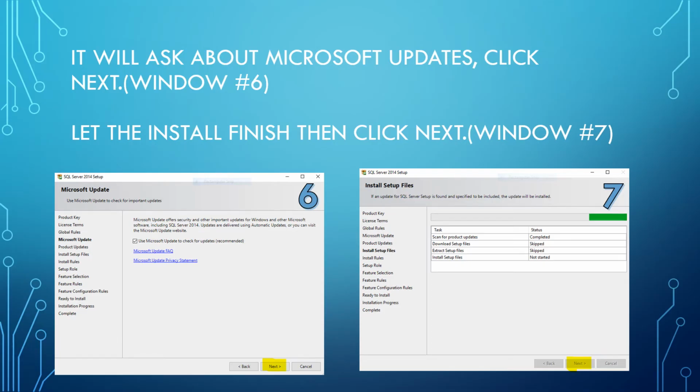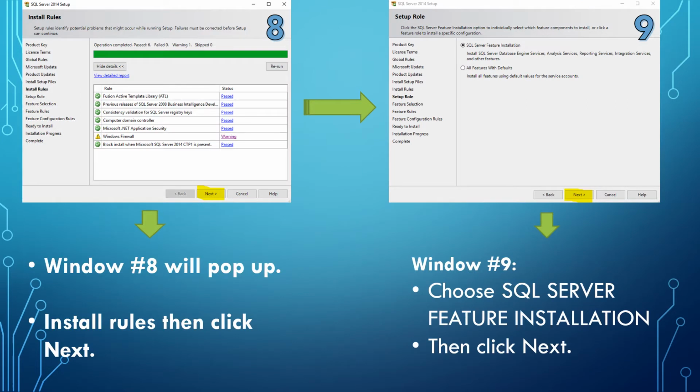So after that, it will go to Updates. Just click the box and then click Next. After that, it will install Setup Files. Let it finish and then click Next. Window 8 will appear. Install Rules and then click Next.